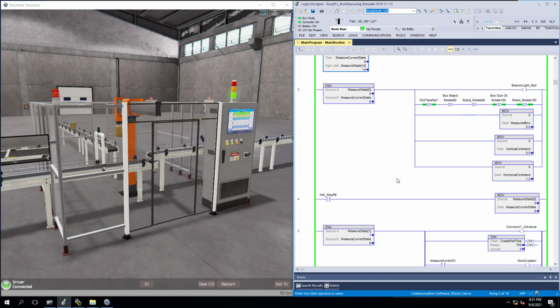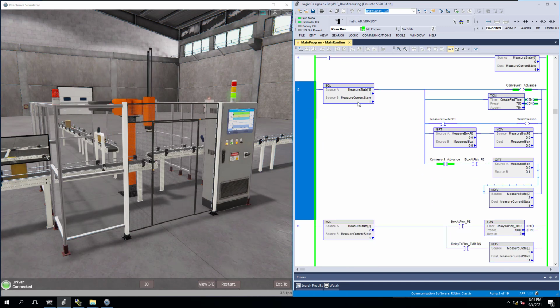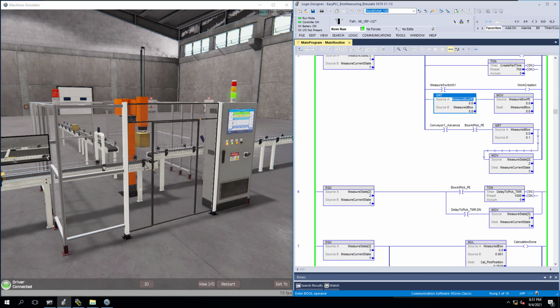Alright, so currently we're going to come in here and we're going to watch right here. This is going to be state 1. Now the system is in state 1. It's going to measure the box right here. That's measuring the box off this photo eye right here. Then it's going to wait till it's in place. There's a photo eye at the pick right here.